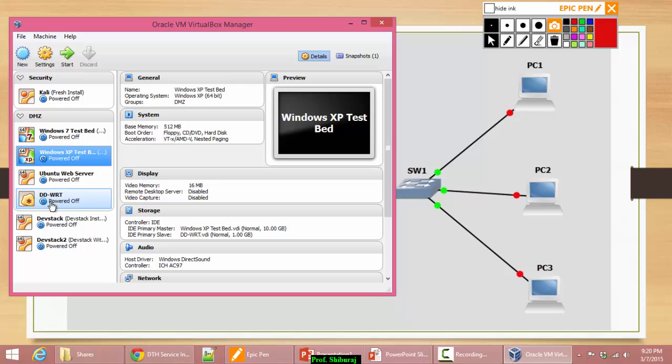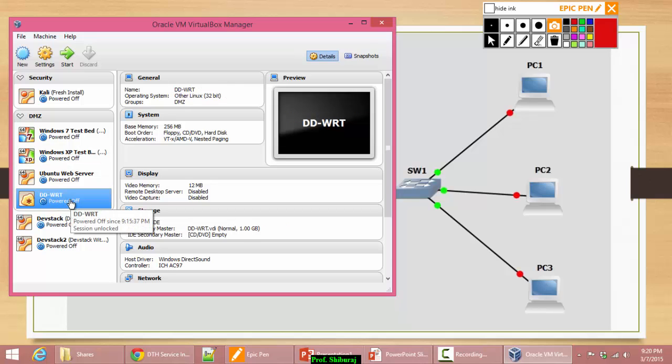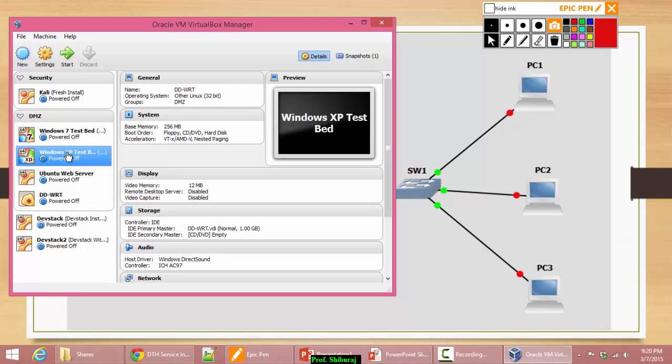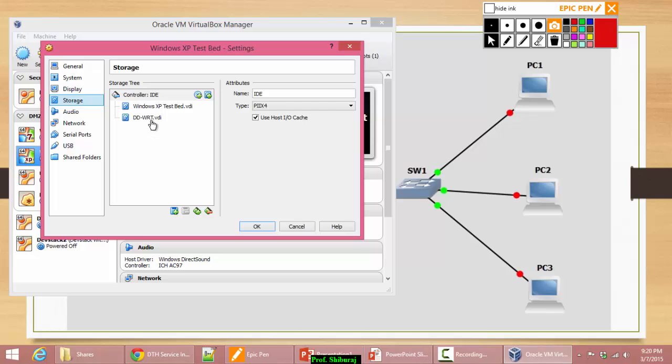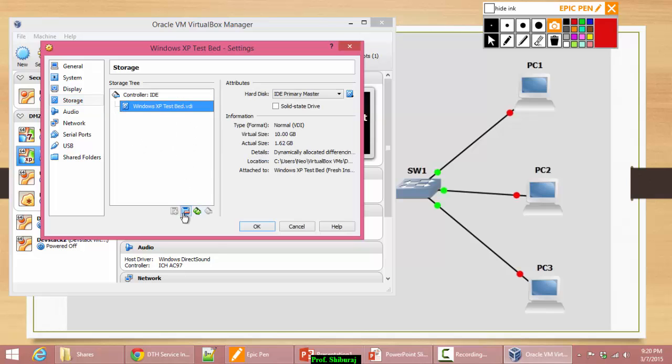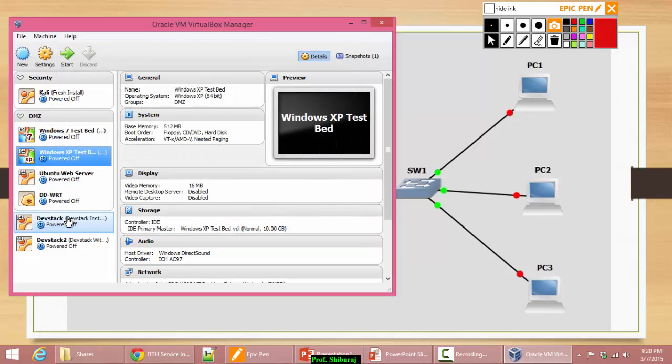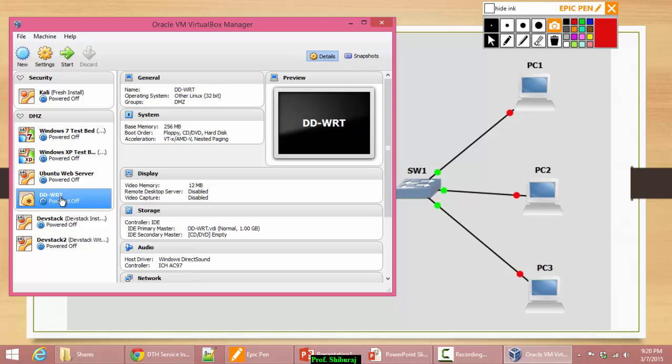So now my DD-WRT has an OS inside it. Before starting this, I need to do one thing: remove the hard disk from the Windows XP machine, because you cannot have the same hard disk in two places. So just remove this one. Okay, so now my Windows is set. Next, I have to start the DD-WRT.